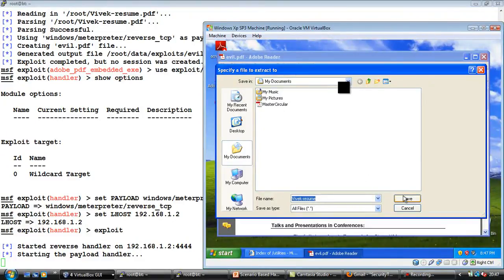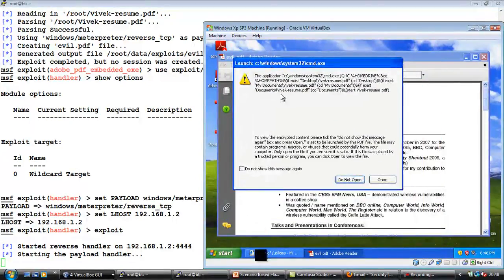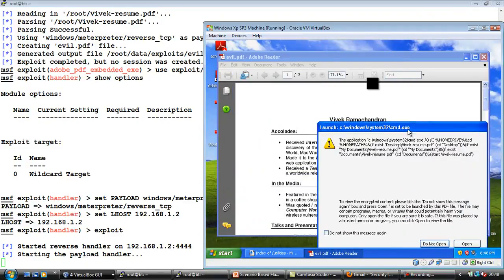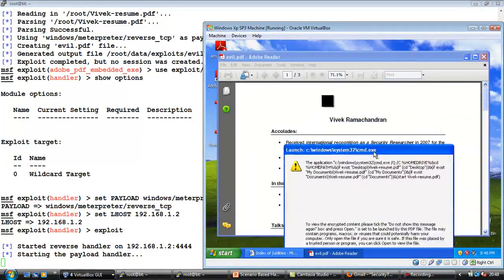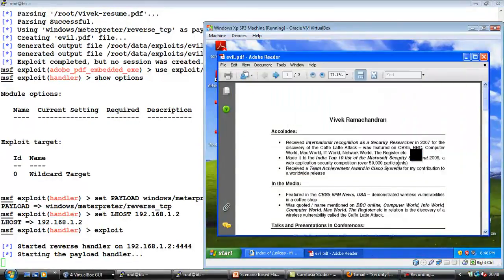Most users would not understand much of what this means. They'll just probably save some place and extract it. It gives us another warning, which is basically to view the encrypted content, please tick the do not show this message again box, and so on. I think most people would typically just click through these warnings because ideally they want to view this beautiful resume behind, which is mine. And so we just hit open.